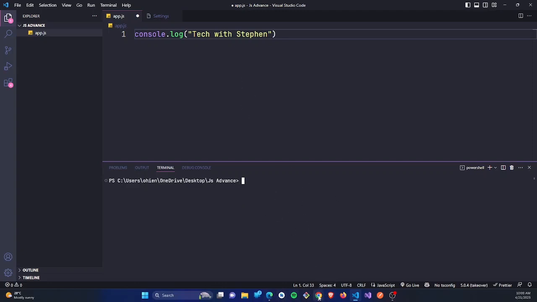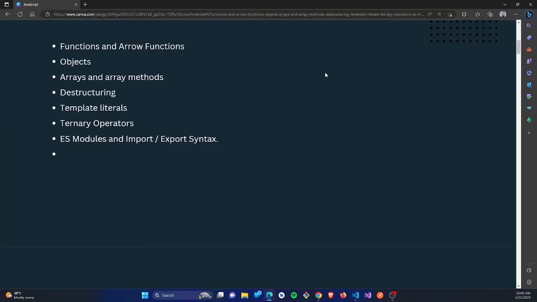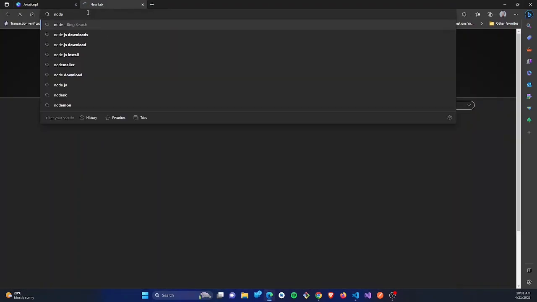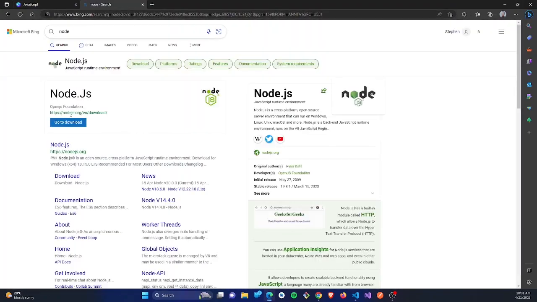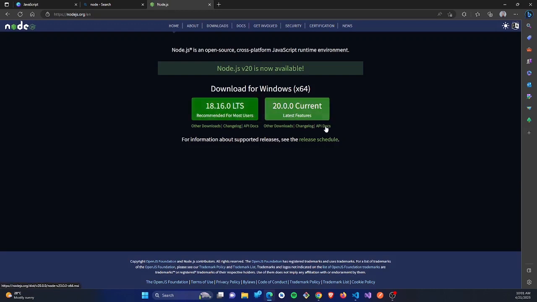Node is a package for JavaScript. So if you just search for Node in your browser, you see it here, Node.js. If you click on Node.js, you can go ahead and download the version you want here. But what I recommend is to go for this one, recommended for most users.